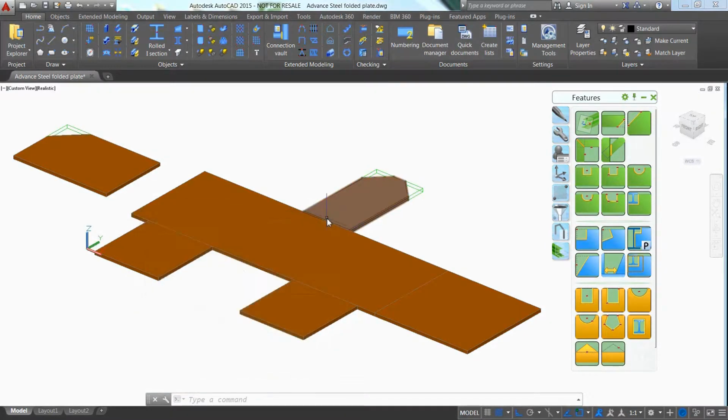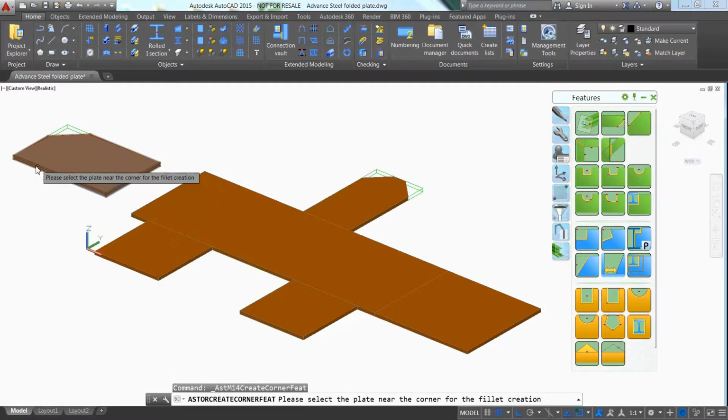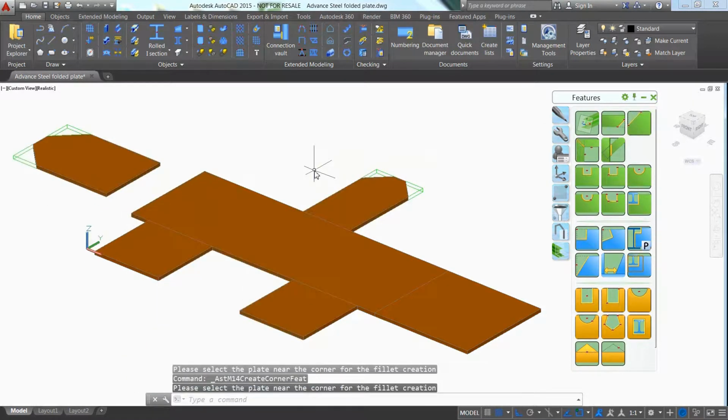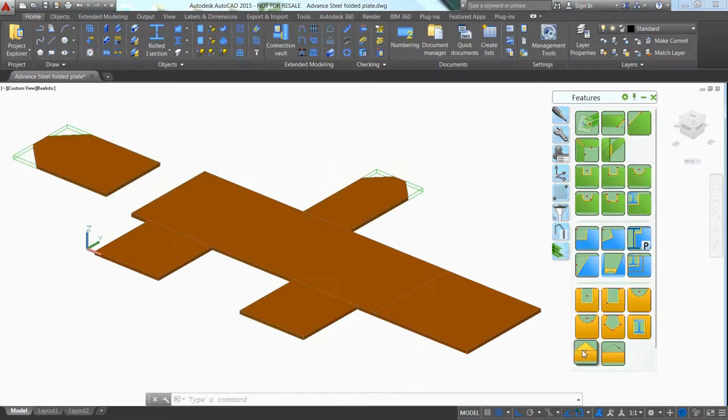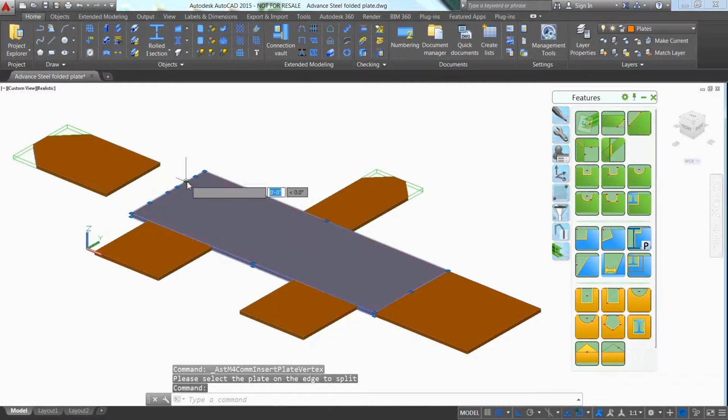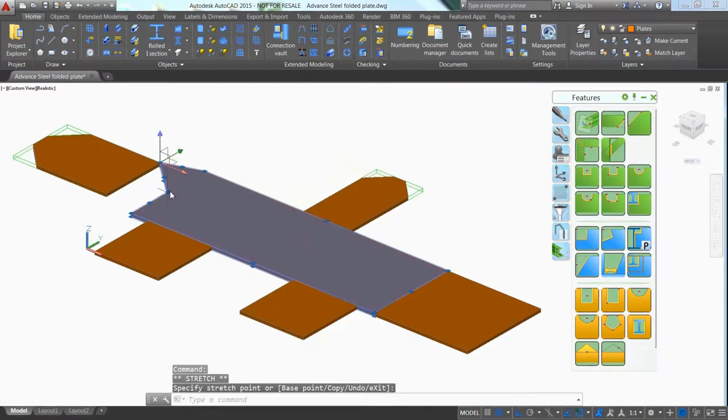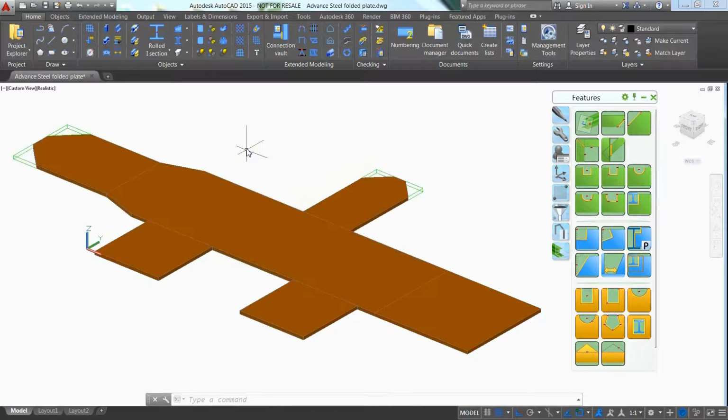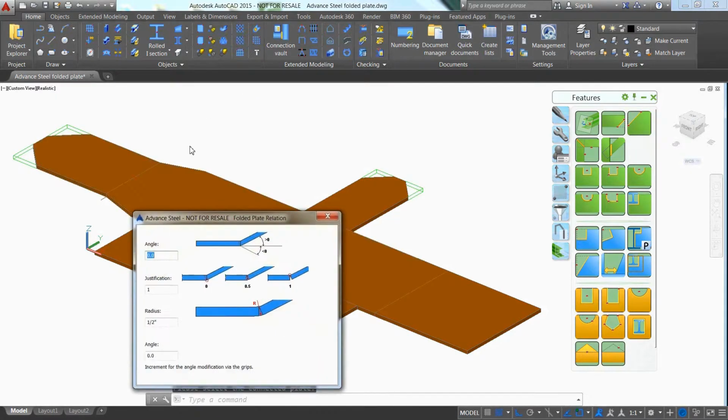Advanced Steel provides dedicated tools to insert a chamfer at the corner of a plate, and it is easy to modify its size and its type in the associated properties dialog box. You can also insert additional corners to a plate, which provides access to additional grip points that you can use to modify the plate shape graphically.